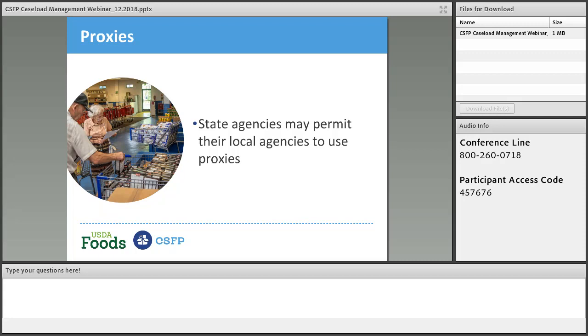Another thing I wanted to touch on is proxy use. So state agencies may permit their local agencies to use proxies during both certification and recertification, as well as during food package distributions. So a proxy is any person or persons designated by the participant or by the caretaker of the participant to obtain supplemental foods on their behalf. So allowing the use of proxies in the program can significantly reduce barriers to participation in the program, particularly for eligible homebound seniors and other qualified individuals who have limited mobility.